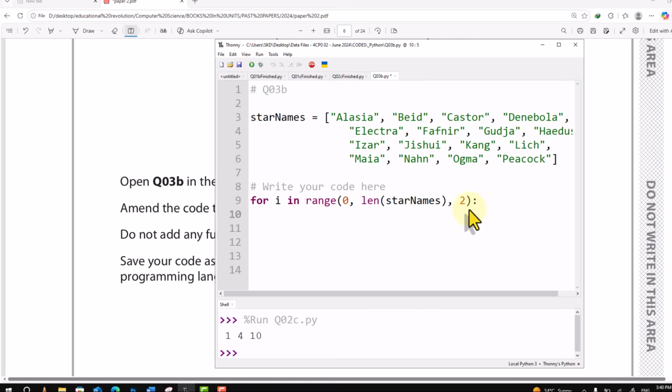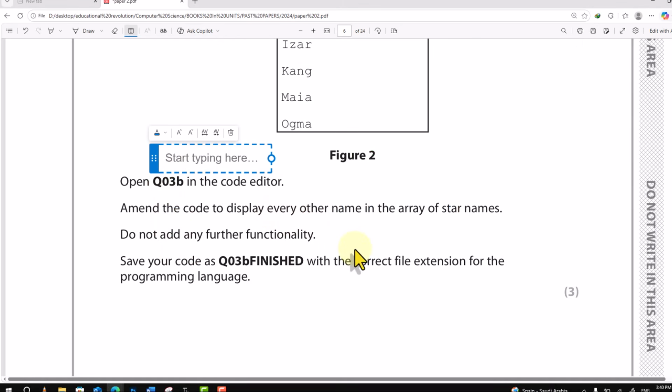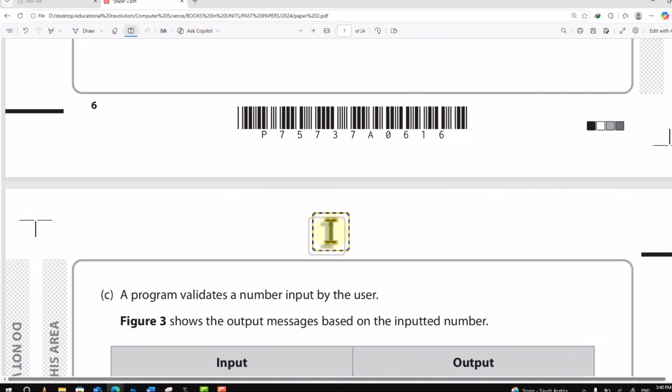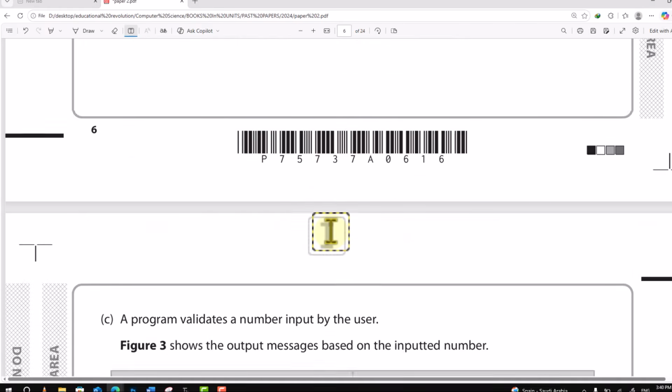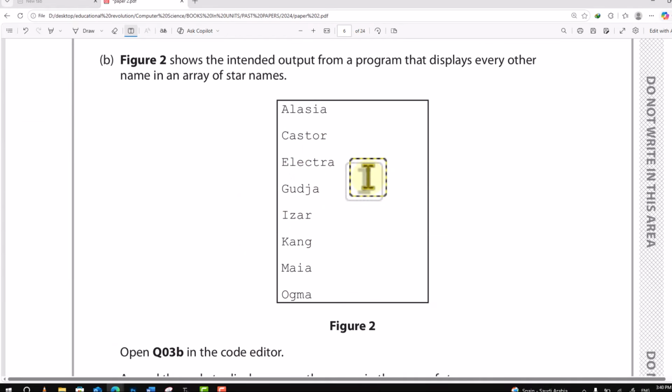Okay, and here if I just write print, and inside print what? Star names index i. Okay, index i. So every time that starts from 0, then 2, then 4. Okay, do we need to do anything else? No, in the question they have told us not to add any other functionality. Okay, and I think yeah, that is just the output.